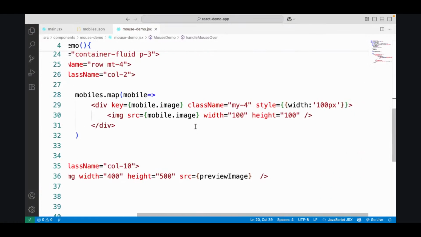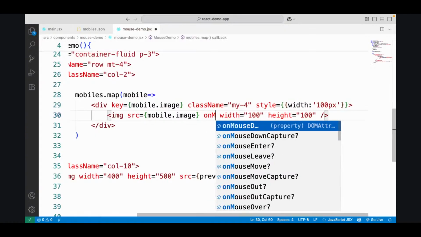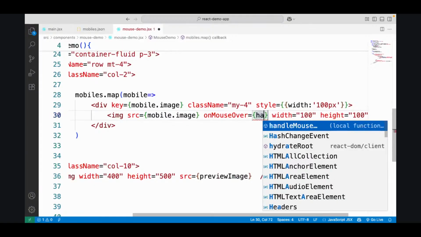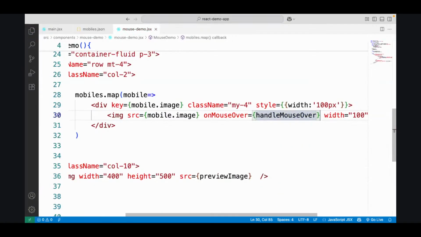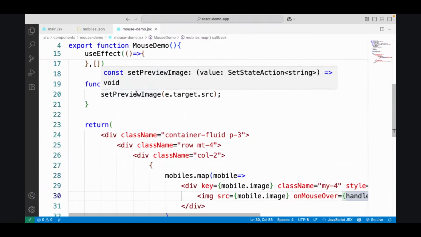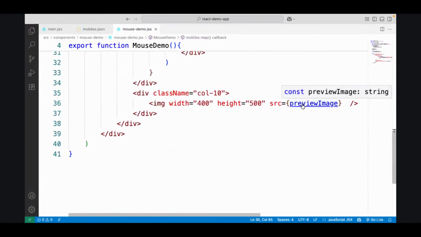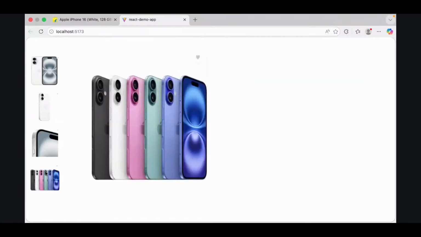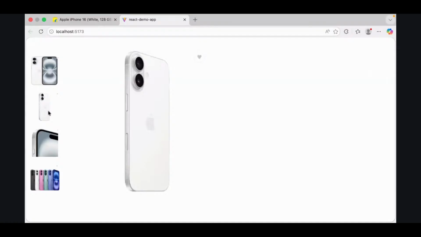On the left side, we have what? On mouse over. When the mouse is over, handle mouse over. Okay. So when the mouse is over this image, this current image source will be sent to the event. That event will set the preview image. The preview image is used on the right side. Am I right? That means when the mouse is over, the image will change. So when the mouse is over, the image is changing.